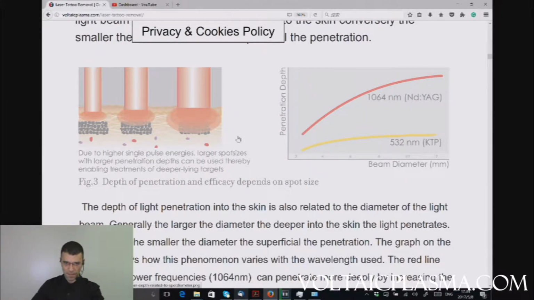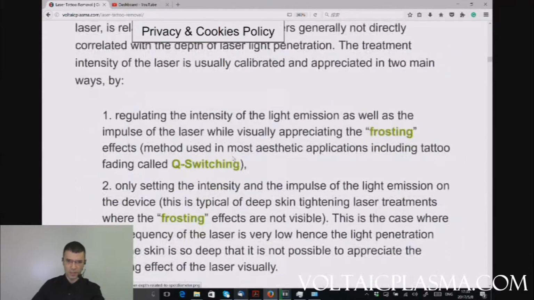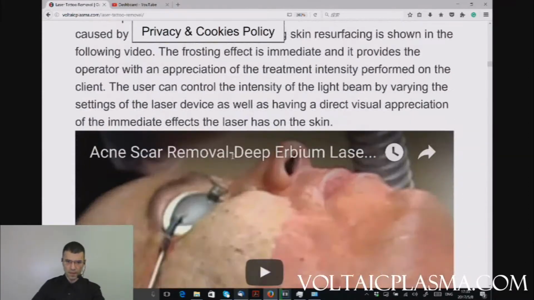There's another picture showing the laser tattoo removal basic principles, and it shows you how the wider the area of the laser, the more the pigments are scattered, and so on. But you can read more about this particular section on this page.